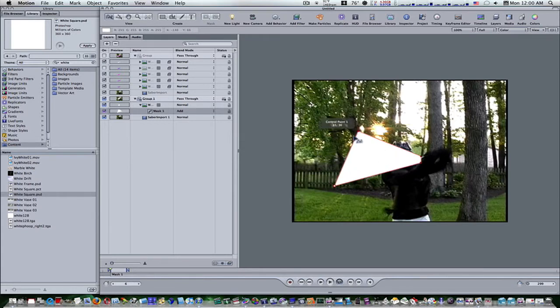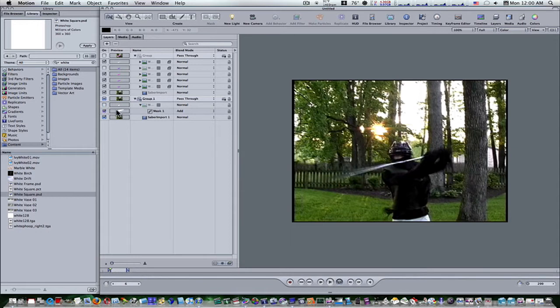Now here's a trick to your roto. It'll make it a lot easier if you turn off the white shape, uncheck the white shape, and select the mask again. As you can see, we have our mask with no shape, and now we can go in here and adjust things a lot better. So let's adjust our saber down to the right dimensions.